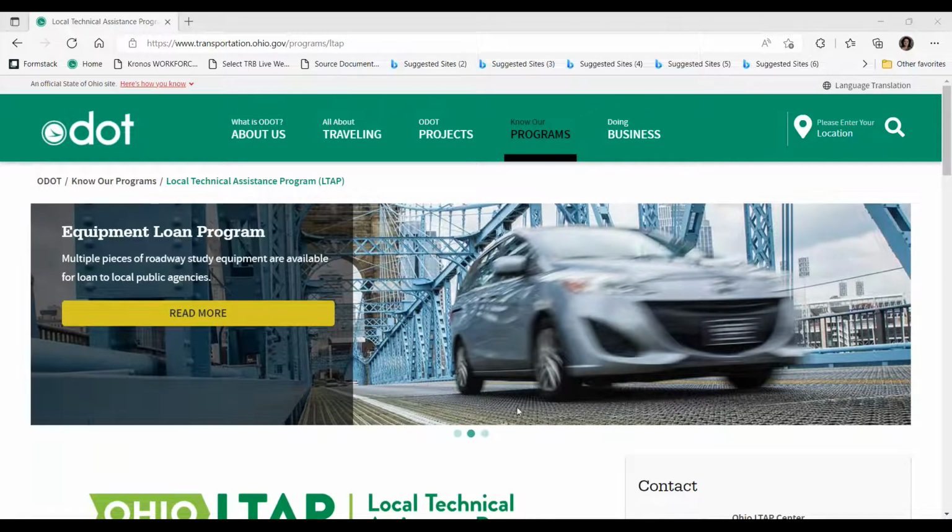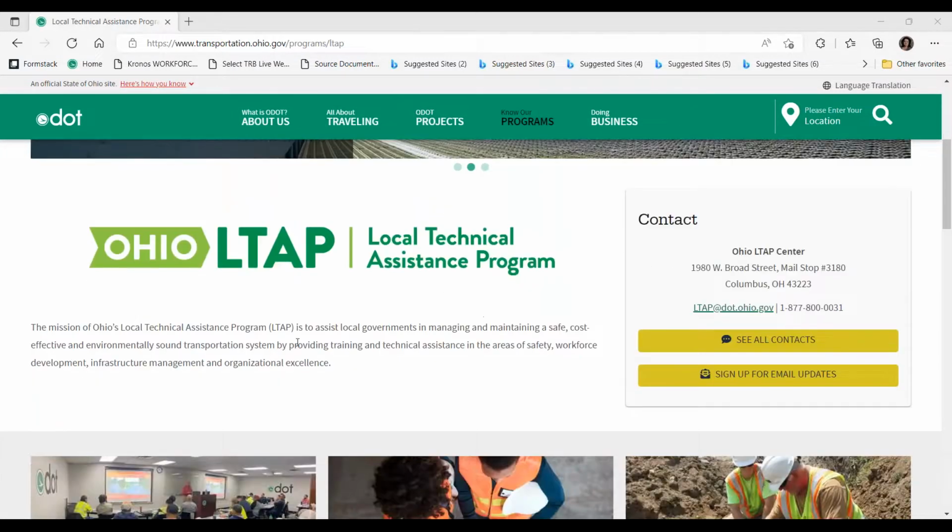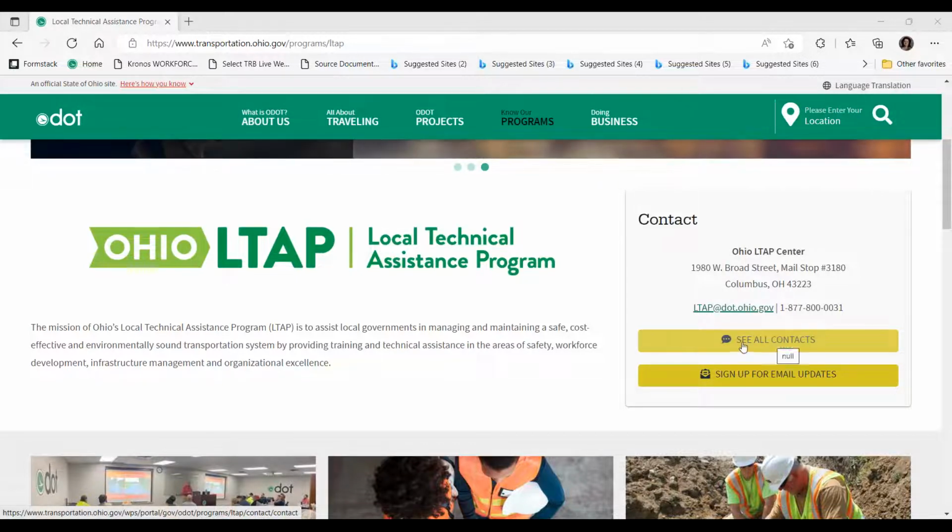So the LTAP website is part of ODOT's website. And when you navigate to our webpage, either using the link or through a link that's been sent to you, if you land on our main page, you're going to see information on our program here on the left side. And on the right side, you are also going to see our contact information and a link if you would like to see all the staff members and their contact information.